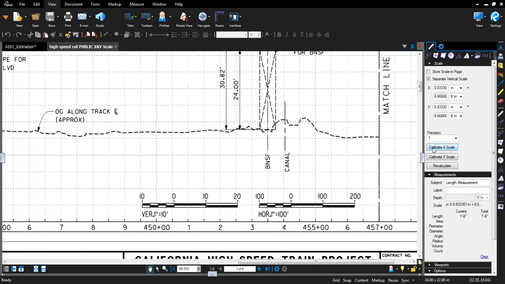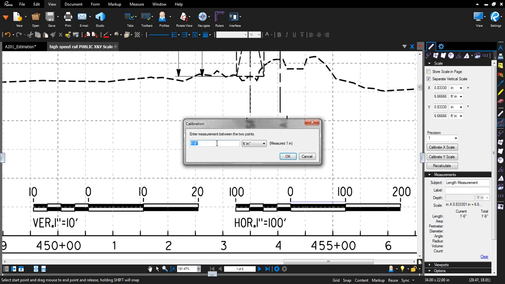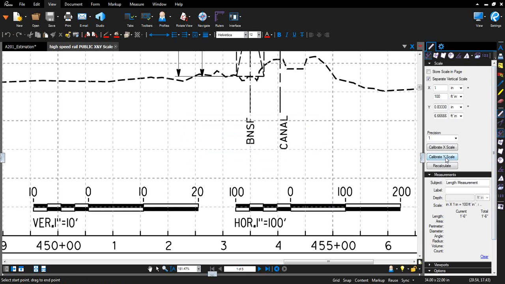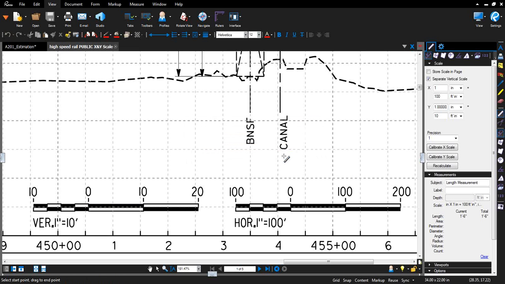So first, let me calibrate the X scale using this horizontal measurement. It's going to zoom in just a little more. Right here. Okay, that's 100 feet, 0 inches. Click OK. All right, and then we'll calibrate the Y scale here. And that'll be 10 feet, 0 inches. And click OK. So now we've got everything calibrated and ready to go.